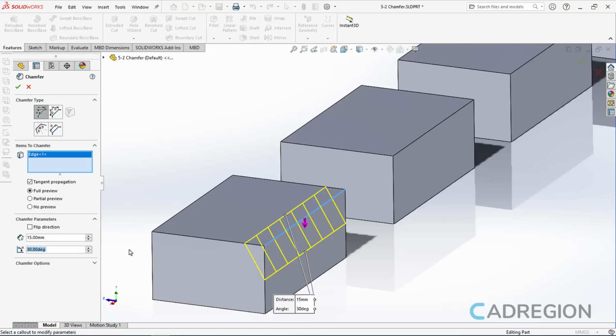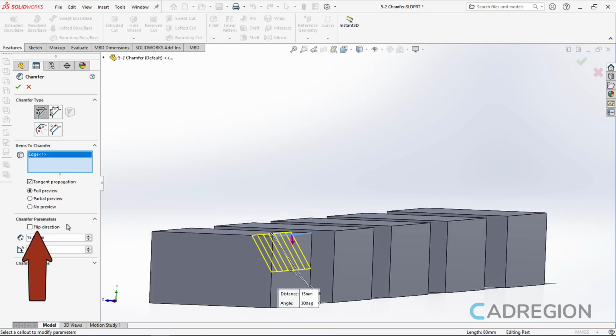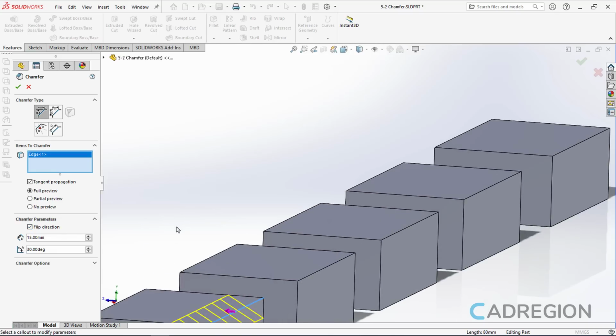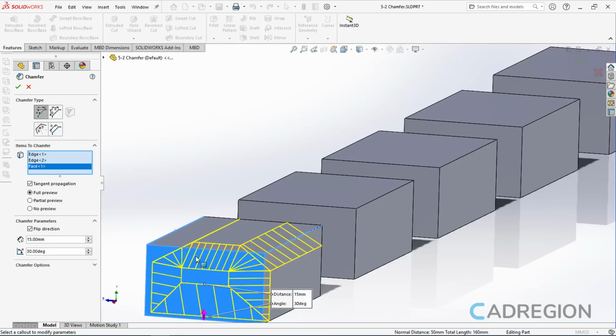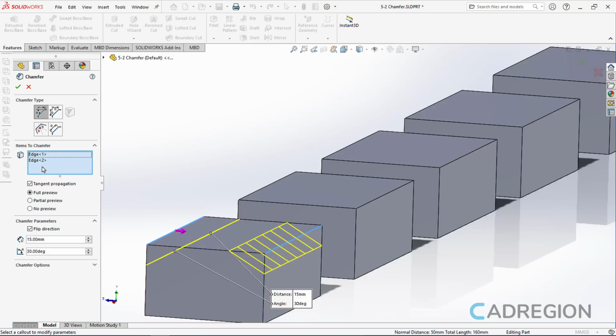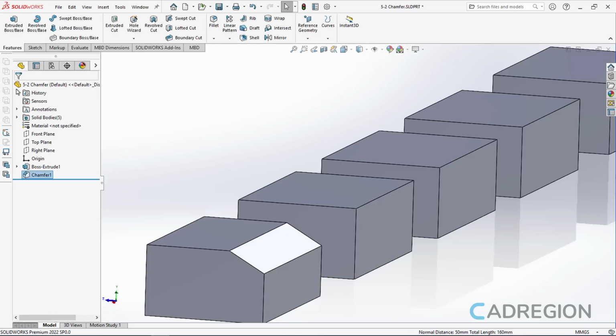Notice how the preview changed. I will orbit the view and I will click on the flip direction icon. Notice that the direction of the chamfer changed. I can also click on the opposite edge to create another chamfer. I can also select an entire face. At this point, I will delete the face and the second edge from the Items to Chamfer field and I will click on the check mark to show you the final result.